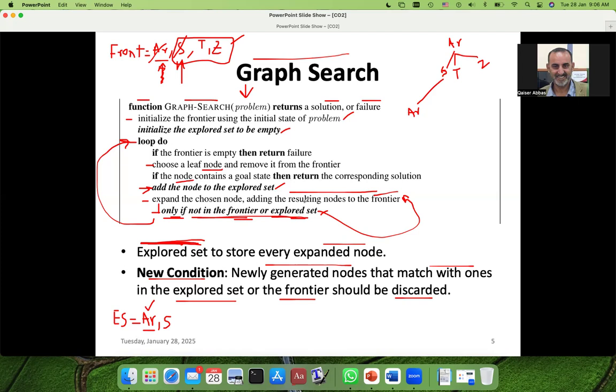When it is available, then what? Expand the node, add the results only if this condition is fulfilled. And Arad is already there, so it means that I will not expand it, because it is already there in the explored set. According to this condition, I can only add nodes which are not already in the frontier or explored set. So that's why we are not considering that repeated state in the graph search, because it is already available in the explored set.